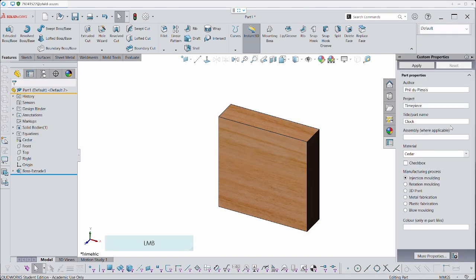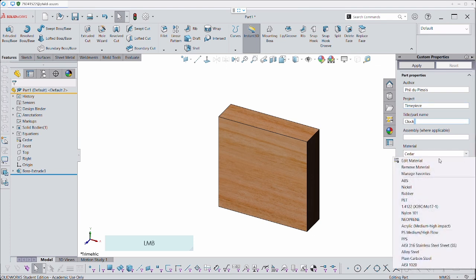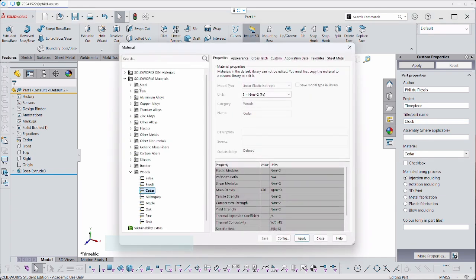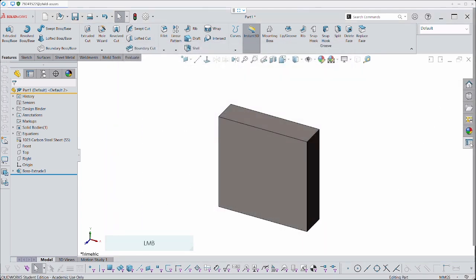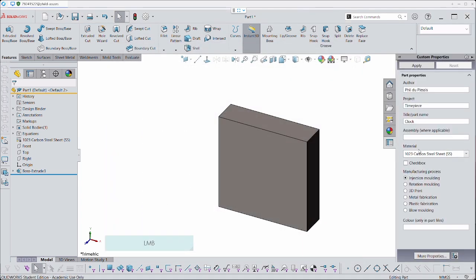Alright, just a quick reminder that you need to fill in your custom properties, your name, the project, the clock, and then choose the material. So if this were some other material, say it were a steel of some sort that you'd already chosen, apply, close. What you'd see is when you open this, it would appear in that material box and in the left hand side. So you can change it in different ways.